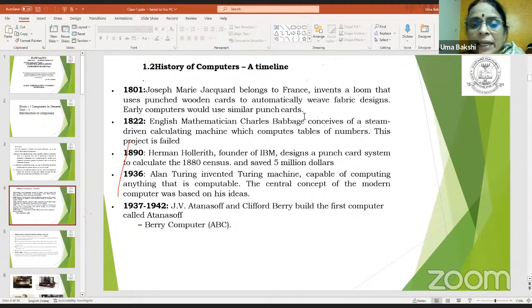Then later on, after the 1800s, because a lot of people were ruling other countries and all, this got broken. Again, in 1936, Alan Turing started this process once again. People say the cut bite of the apple logo was given by Alan Turing, but there is no relation between those things. Still, he was the first person to give a machine which is computable. I'll show you how Alan Turing's computers were in those days. The central concept is that the modern computer was based on his ideas.